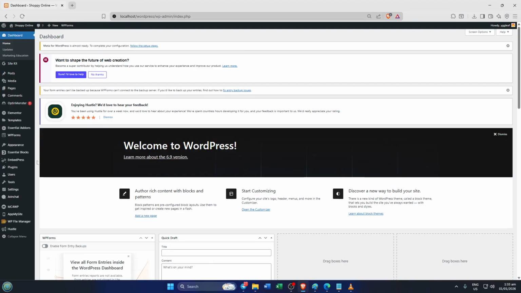Just enter your username and password and you're in. Now the next step is to add a powerful tool that lets you manage your WordPress files directly from inside your dashboard. We're going to install something called WP File Manager.